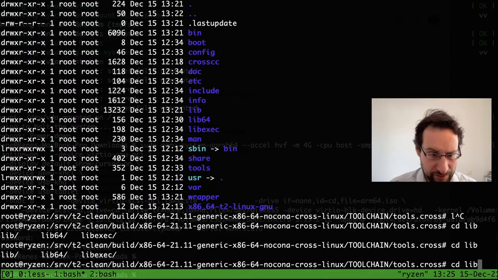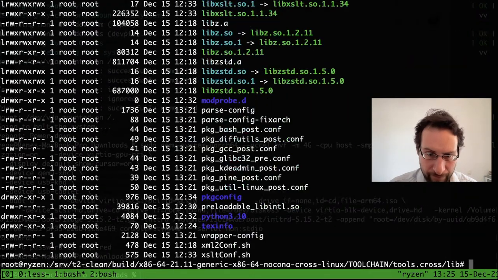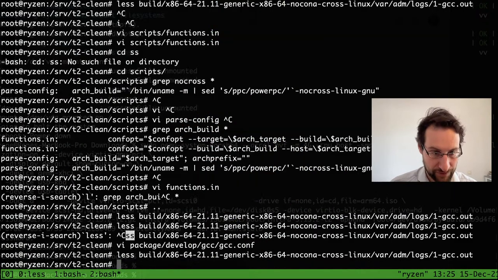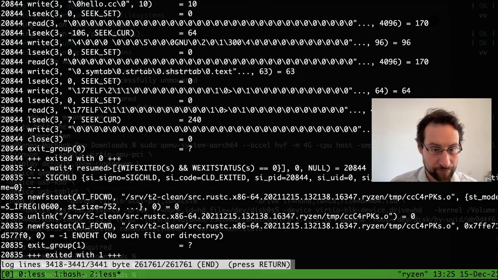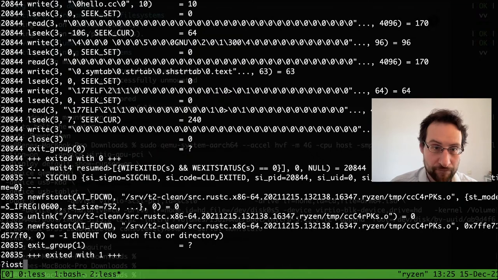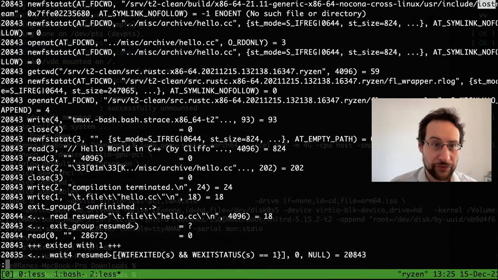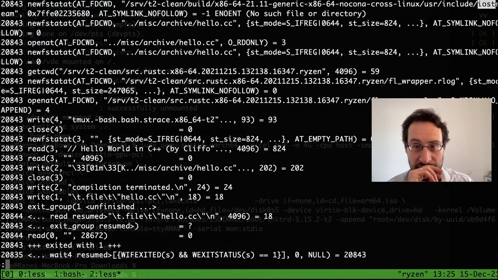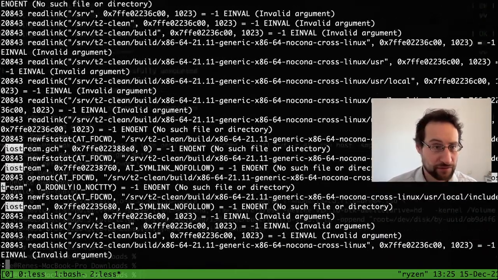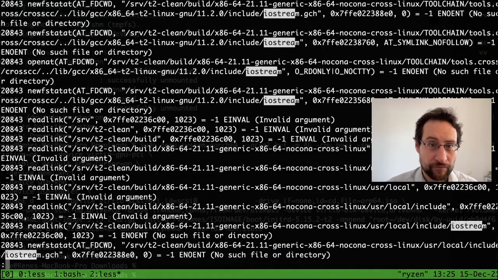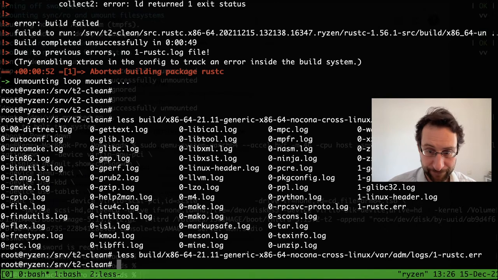Where was it? Or was it loop? I should have. So that once. It also wants user include. Oh, wait a second. Or maybe it tries first somewhere else. It might be fallback. Yeah, it tries libgcc. Maybe we linked it previously or something.